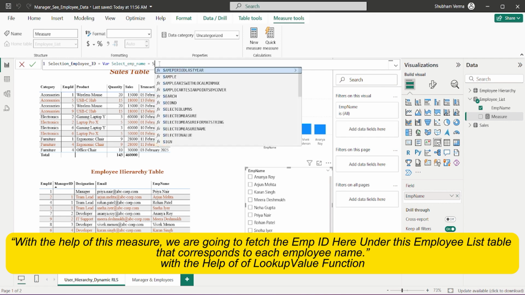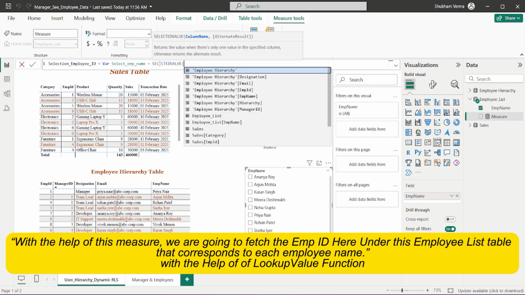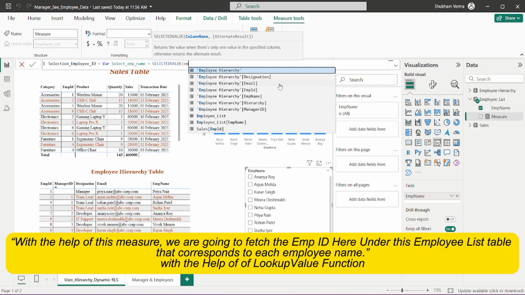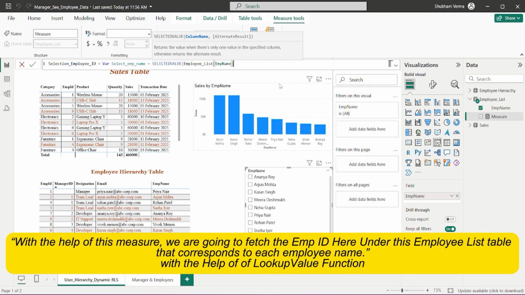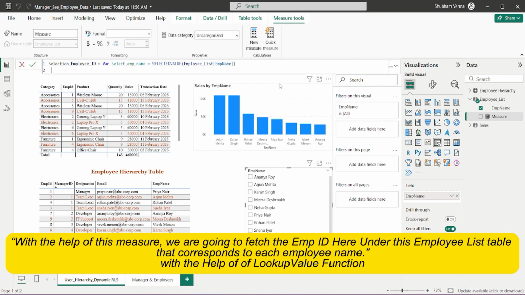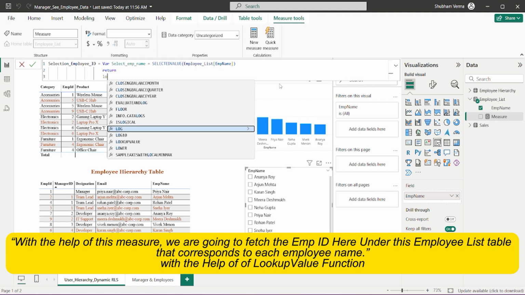So firstly I will write the SELECTEDVALUE function, and under SELECTEDVALUE I'll simply take this column name, which is emp name, which is from the employee list table which we have just created, and close this bracket. And now let me simply write the RETURN statement, and simply write the logic with LOOKUPVALUE.